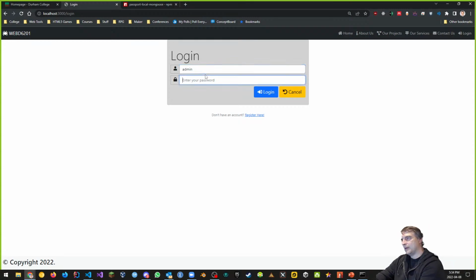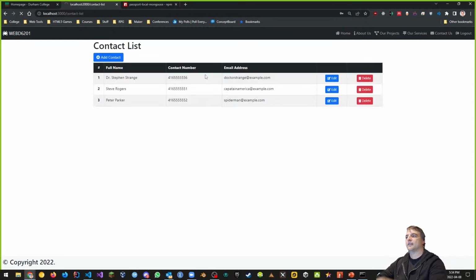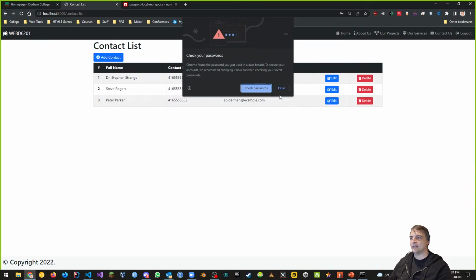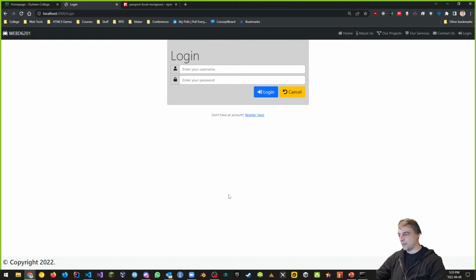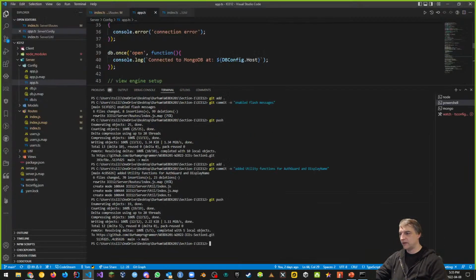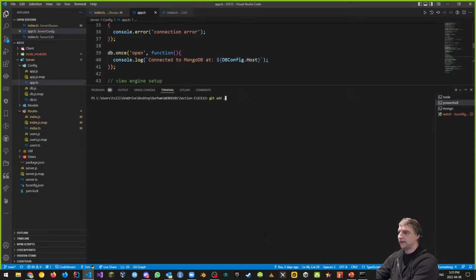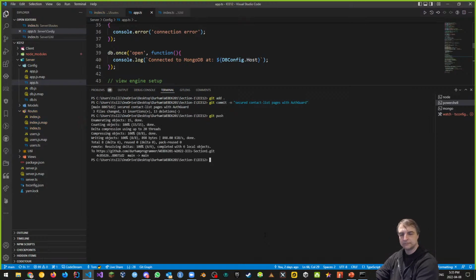Let's try again and log in to make sure that I didn't kill anything. You can see that, sure enough, here we are. We're logged in again. This is great, but let's put this up on GitHub again, because we just made another change. So again, I'm going to say git add dot, git commit -m, and we'll say secured contact list pages with authguard. Okay, nice. So that is your secure areas.